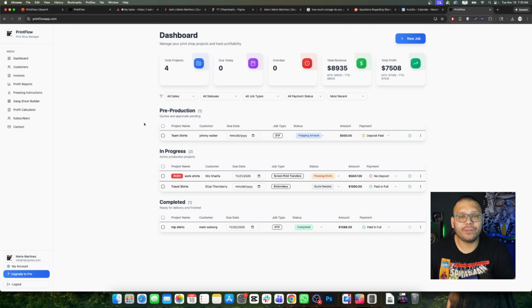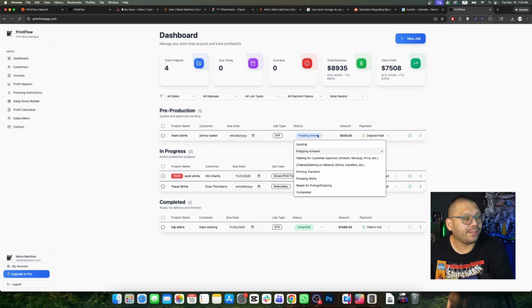So when it comes to PrintFlow, this is the dashboard that you get greeted with once you sign up. Now here you're going to have all of your different projects that you currently have. They are automatically sorted into pre-production, in progress, and completed. And this is dependent on the status.